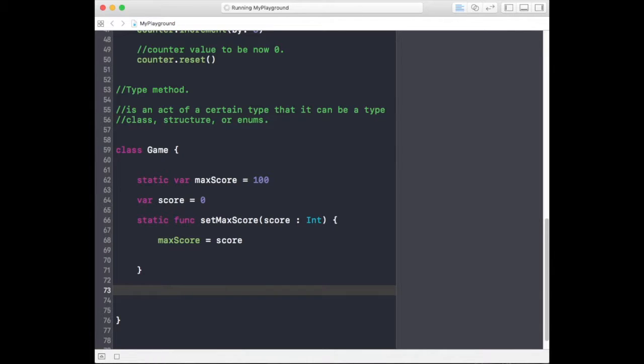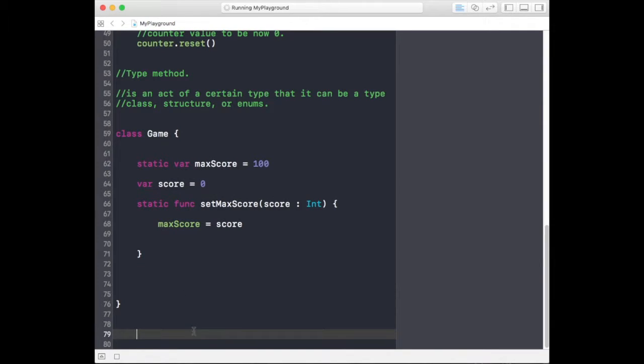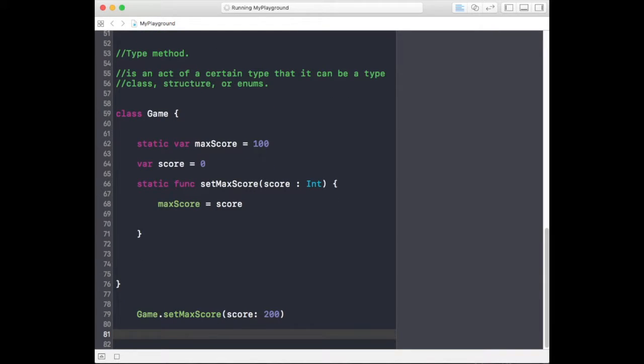So next we need to call our type method. To call our type method, it can be shown something like this. We can say Game set max score, and for our score we can say 200, and Game max score. So now it will show 200 for our maximum score instead of 100. We have changed it.